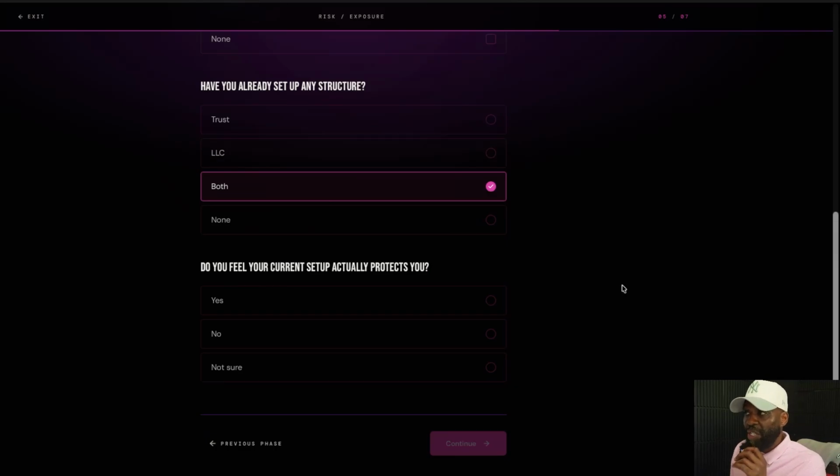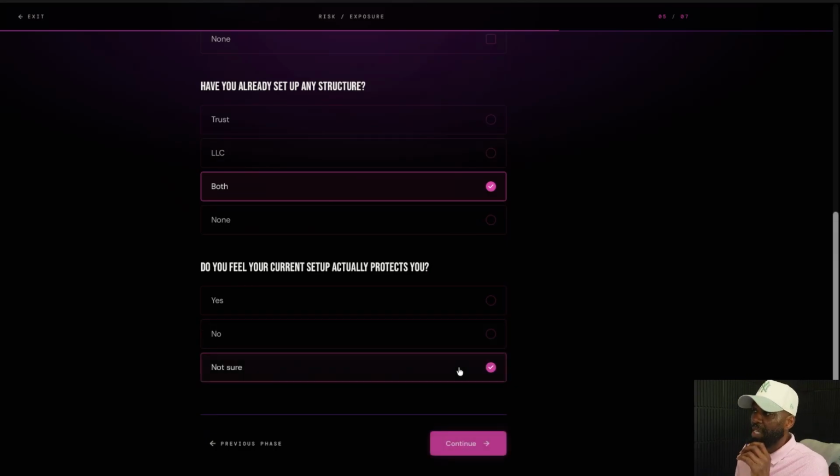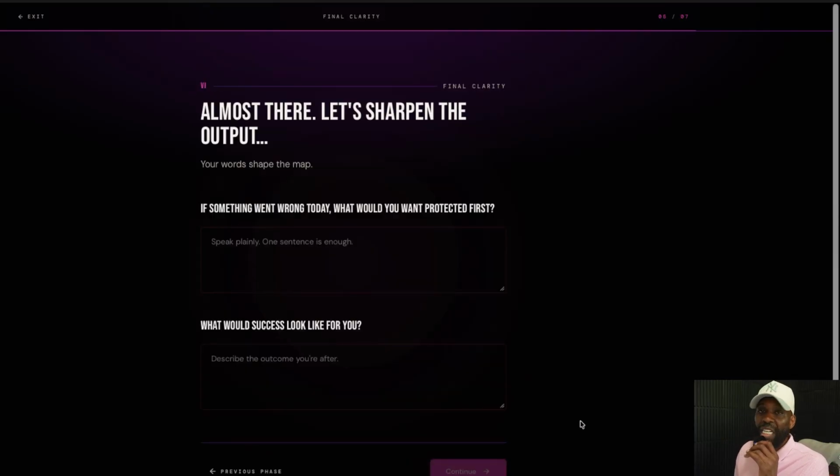Do you feel your current setup actually protects you? I'm going to put not sure, because we're using this Trust Book GPS to help us expose our weak points and give us a roadmap of what we need to do or what we already have in place that's helping us. So I'm going to put not sure because we want to put this thing to work. Plus, you want to have these questions and get this feedback from me when you get on the phone call.